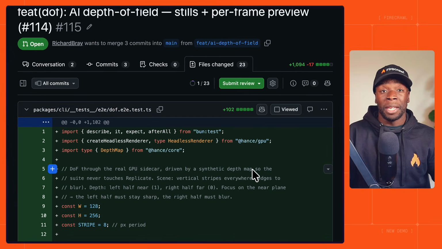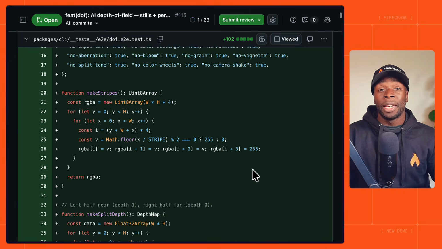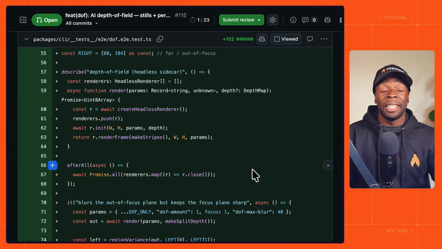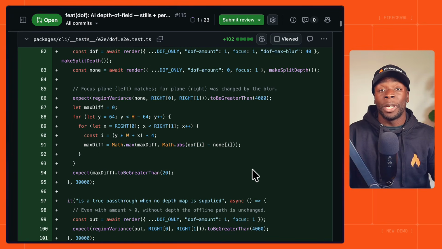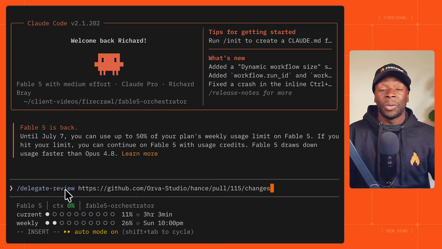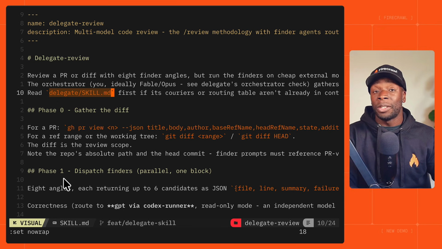Here is a fairly complex PR for a project I've been working on that gives it the ability to change the depth of field of a video or image using AI. So instead of getting Fable 5 to review the whole thing, I'm going to again use my delegate skill, but this is a slightly tweaked review version of that skill, which uses my original delegate skill behind the scenes, but runs the PR through 8 different angles. I'll have a link to this skill in the description if you want to read exactly how it works.